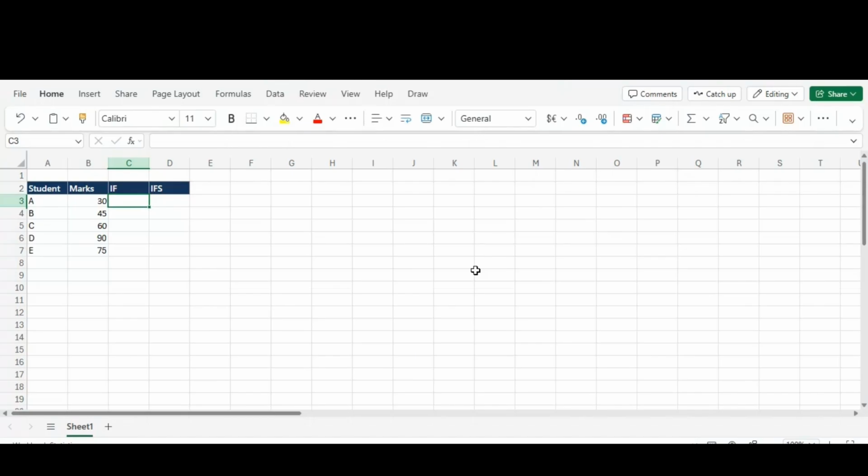In today's video, we are going to learn the IF and IFS functions. We have taken one example here: five students, as you can see on the screen, A, B, C, D, and E, and then their marks. Let's say out of 100 marks, 40 marks are required for passing.